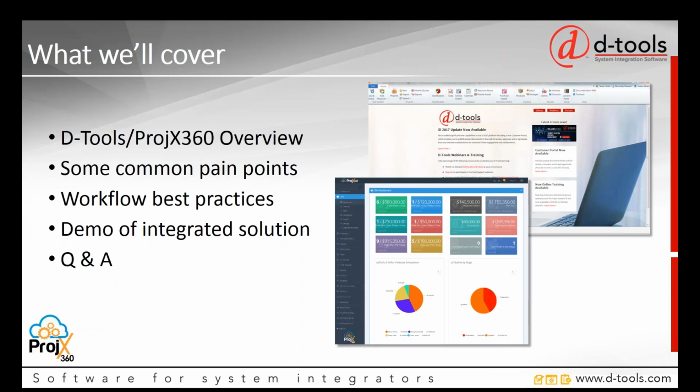So what we'll cover today is an overview of D-Tools SI and ProjX360, and a little bit about how we help our clients improve their business processes. We'll cover some common pain points that we often hear as we're talking to potential clients and integrators. We'll talk a little bit about best practices in terms of our two solutions working together, and then we'll provide a high-level demonstration of the integrated solution. And again, we'll be able to answer some questions along the way.